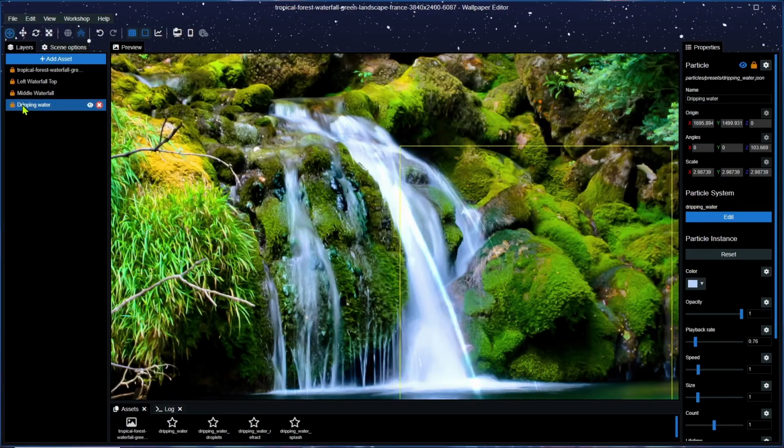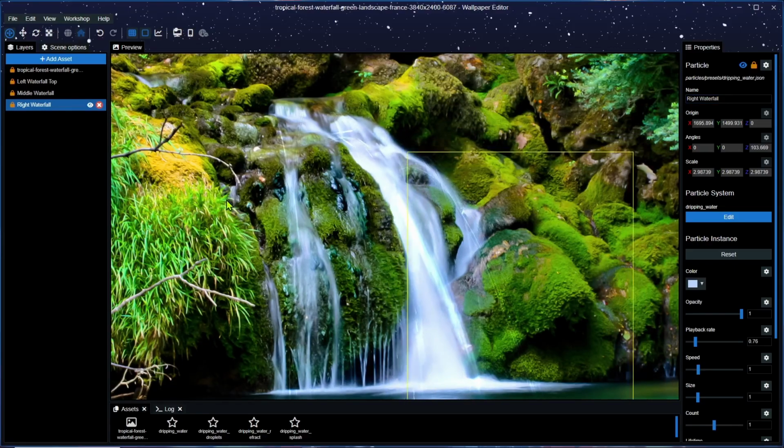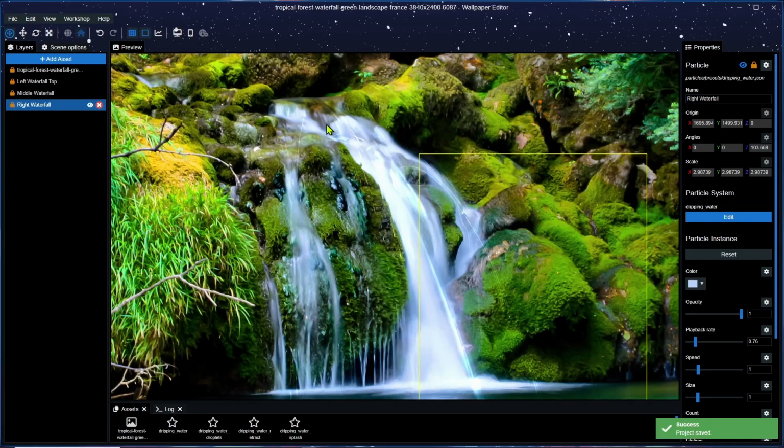So I'm going to call this one here the right waterfall, because this is the far right of the waterfall here, so we're not getting confused, we're not getting any sort of thing with it, so we're all right, we're all good.